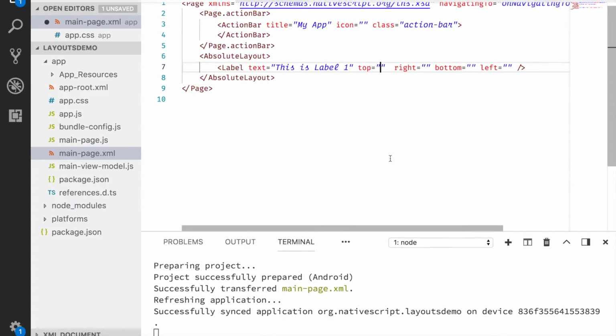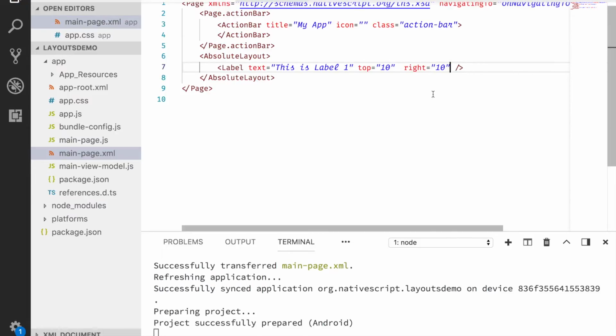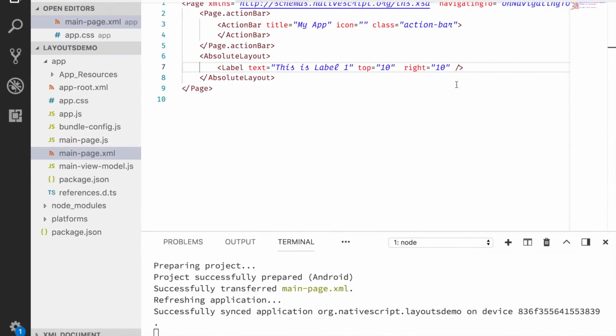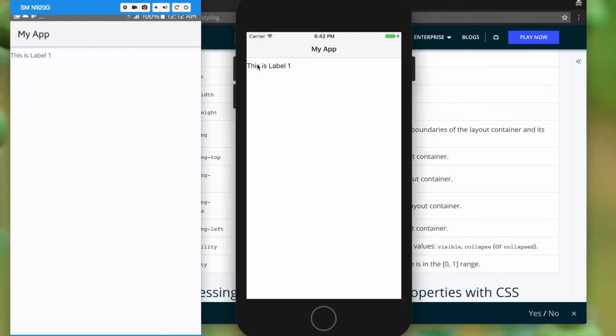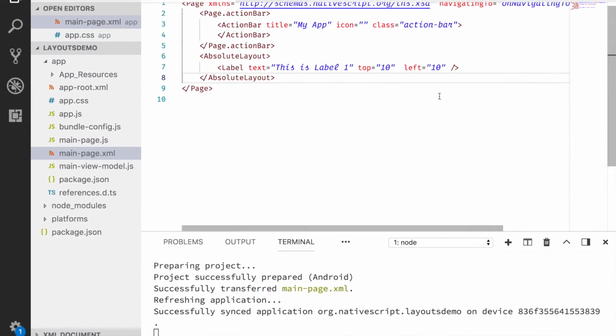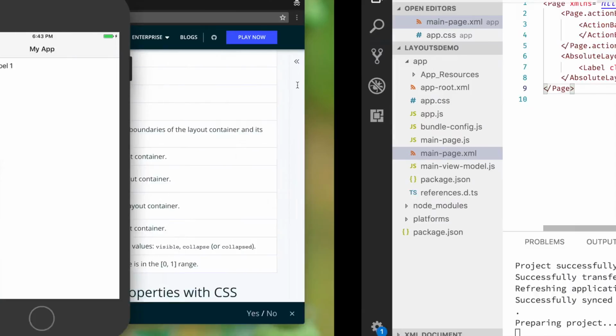So let's say I'll put top 10 and left 10, and I'll not specify bottom and right. Not right, sorry, it should be top and left. So you can see that this label is 10 down from the top and 10 to the left. To the left side of this there's 10 space, and to the top of it there's 10 space. So let's put, let's say 50. That was too less. And we'll also put our class of border here to see the behavior of label inside absolute layout.